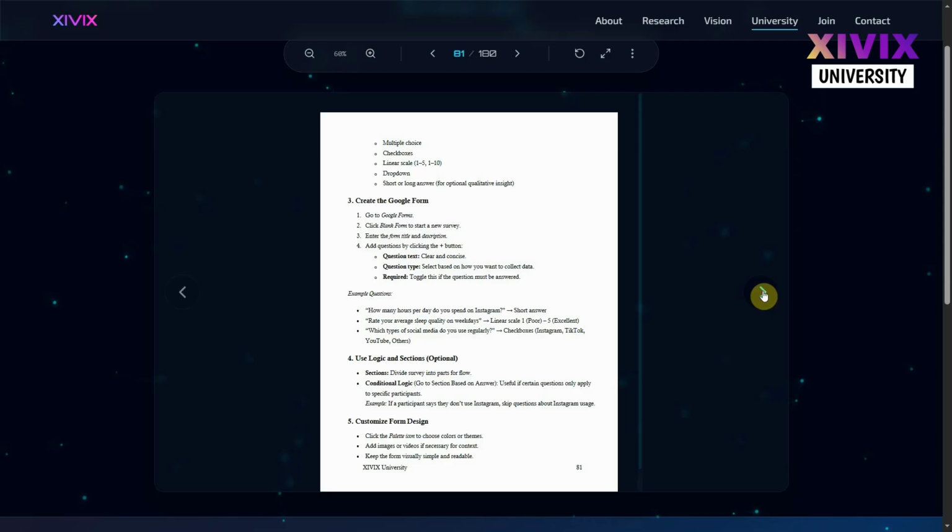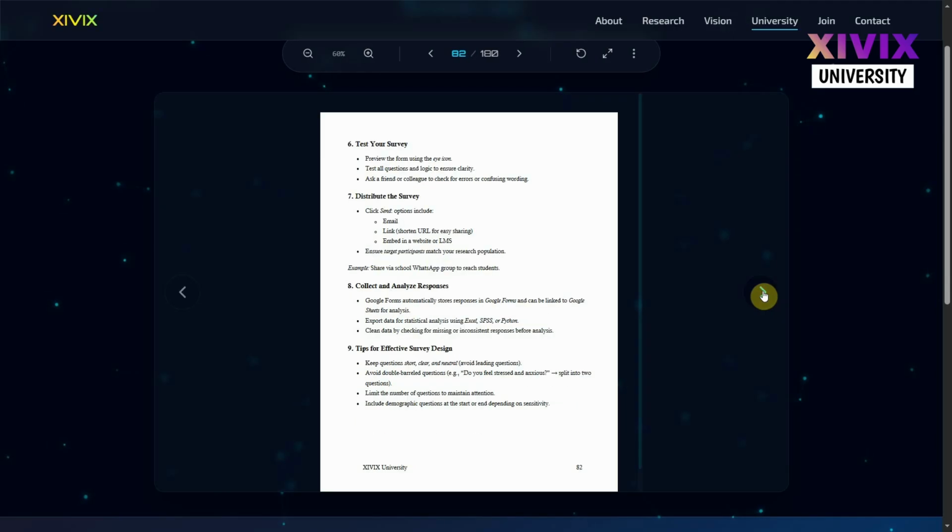You can work on your visual aesthetics to make it seem more appealing by adding images or changing the typography and etc. The sixth step is to test your survey, and the seventh step is to distribute your survey. For example, you can share it through WhatsApp groups to reach students, or use other social media platforms to expedite the distribution process. The eighth step is to collect and analyze responses.